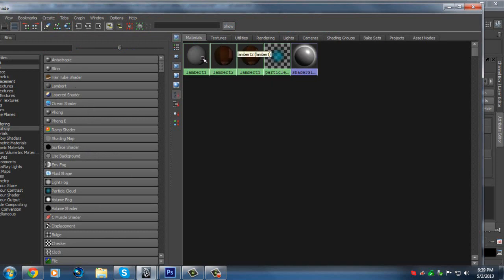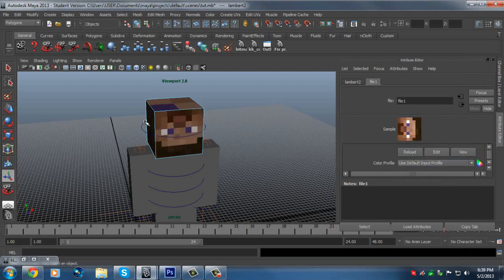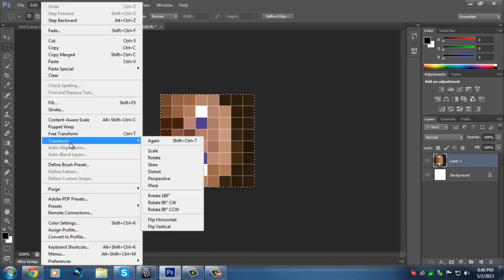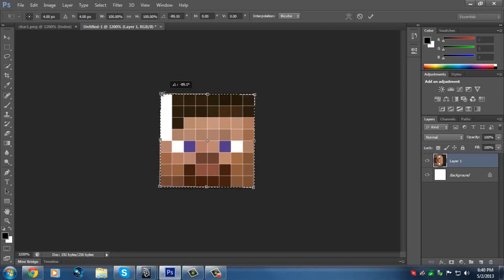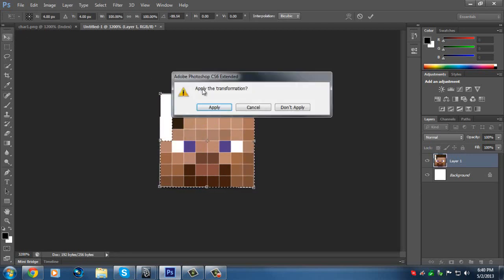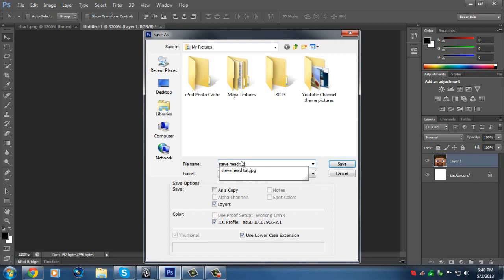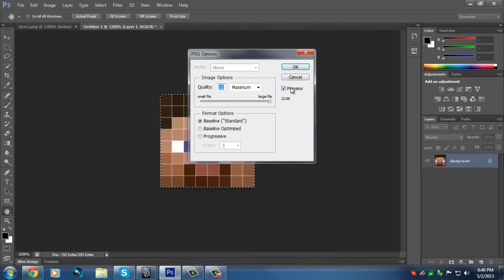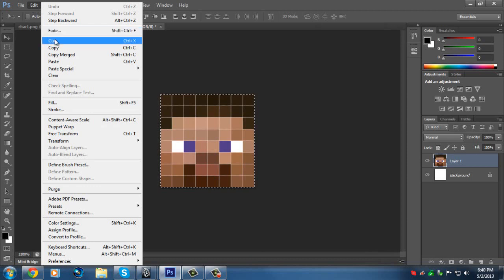If you go back into Hypershade, here's your Lambert. Now you can just reload it. But now it's upside down. So, let me get this straight. Edit, free transform. Control T, just in case you didn't know. Apply. Save. You can just name it whatever you want, good enough for this. You want to reload. But now, I guess it's on the other side.